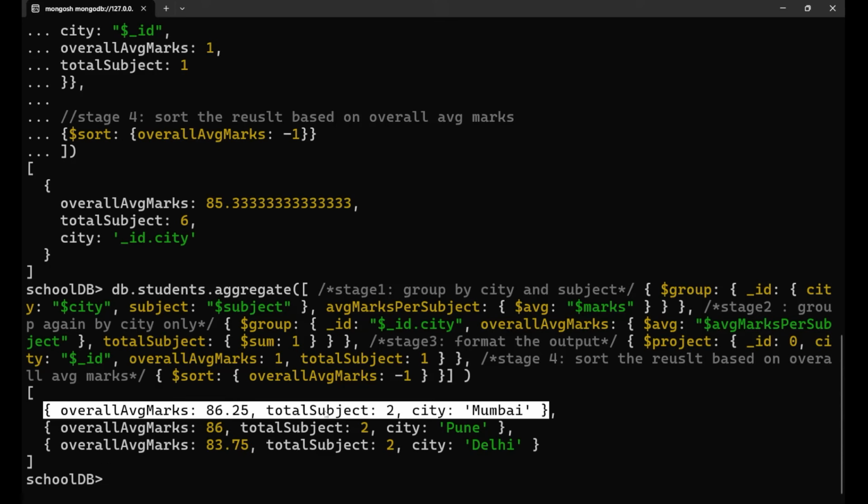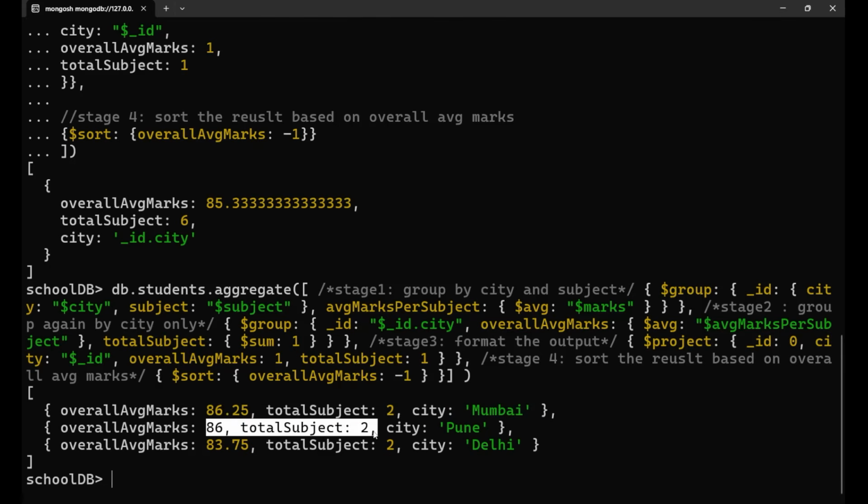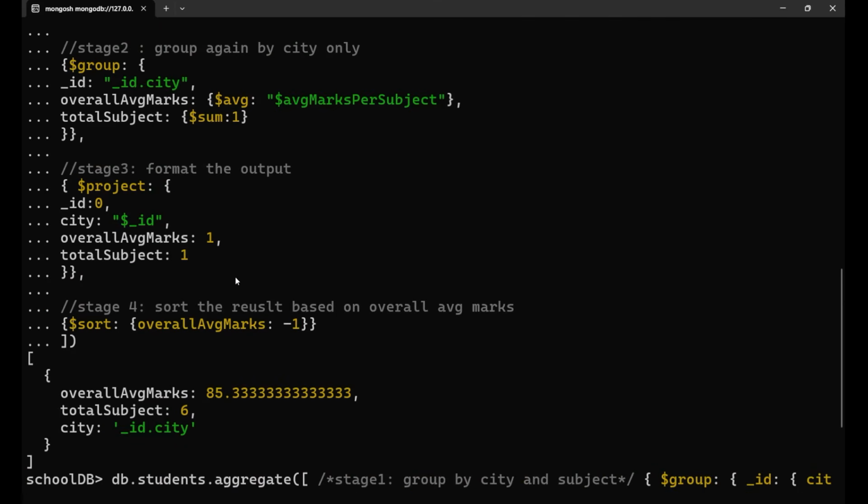So overall average marks and total subject is 2 for the city Mumbai, overall average marks 86 and total subject is 2 for the city Pune, and like this for the city Delhi also. So this is how we perform the three-stage or multiple-stage, in fact four-stage, aggregation pipeline.